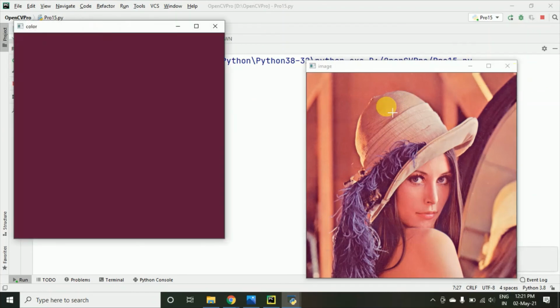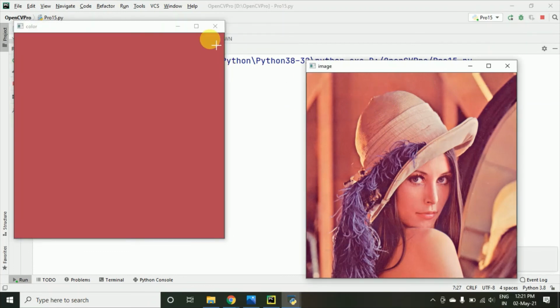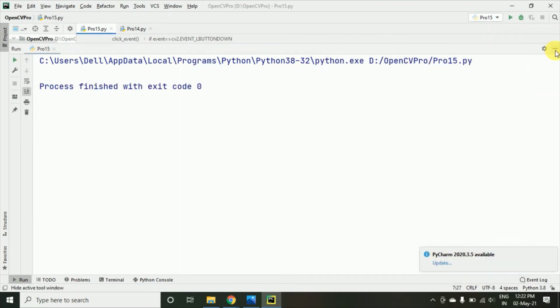And actually it's not changing, it's opening again and again. Okay, so it's opening again and again on the same place. So here you can see this way it is working.